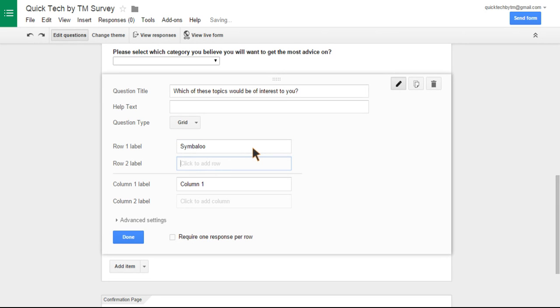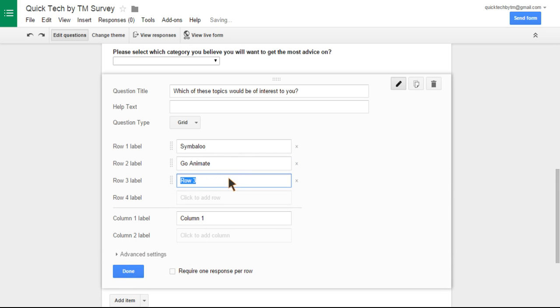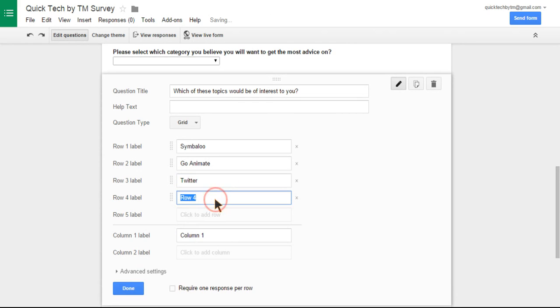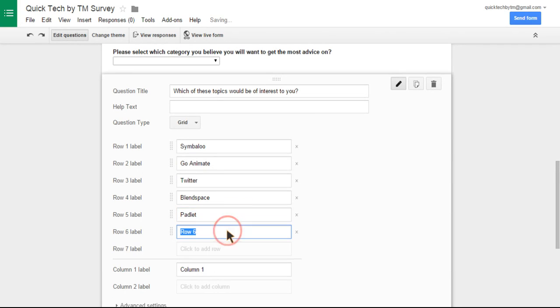So Symbaloo, GoAnimate. Some of these, if you haven't heard of them, you could say whether or not you're interested, or we do have an option that's going to show up on the top that says that you haven't heard of it yet. So we get a gauge too of what we are using that we could teach you about that would be helpful and something new to introduce.